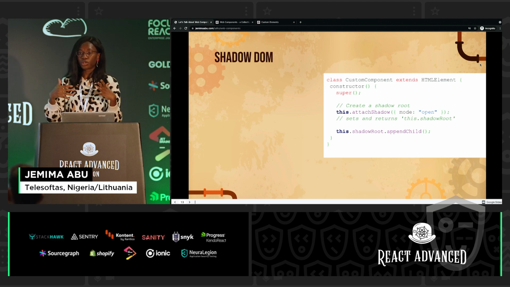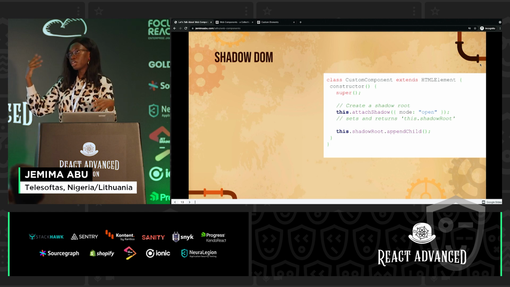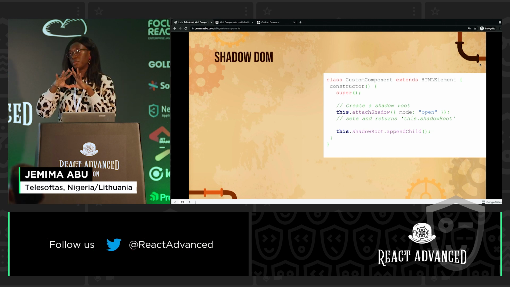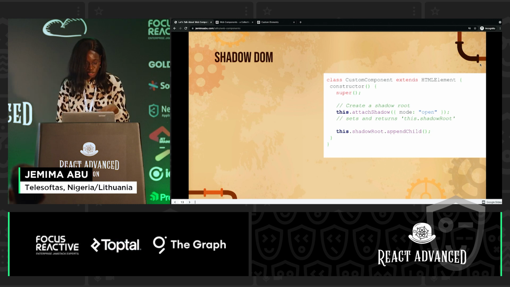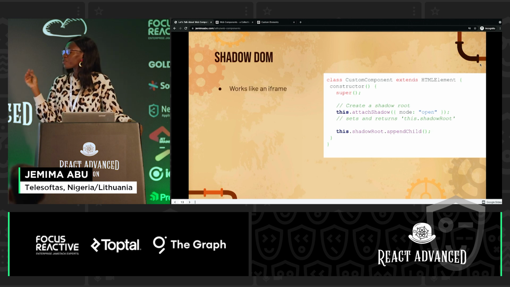So in regular HTML, you have your actual root tag. That's your regular HTML tag. So if you are styling root in CSS, that means you're styling the HTML tag. With the shadow DOM, the shadow root is the basis of the shadow DOM. I've said shadow DOM so many times, it doesn't sound like a real word. I'm moving on. So how it works basically is it works like an iframe.